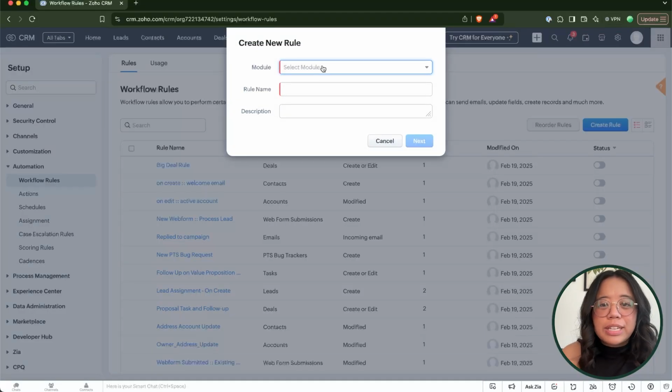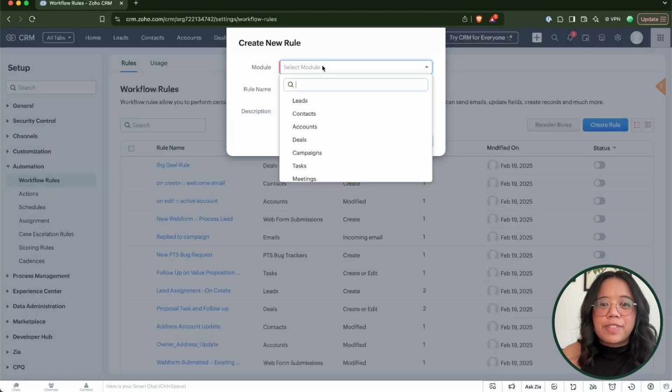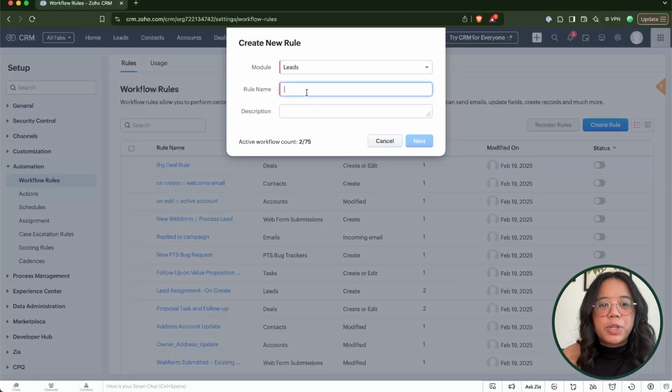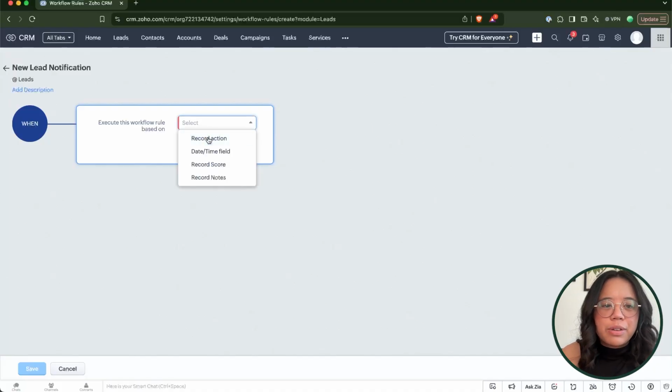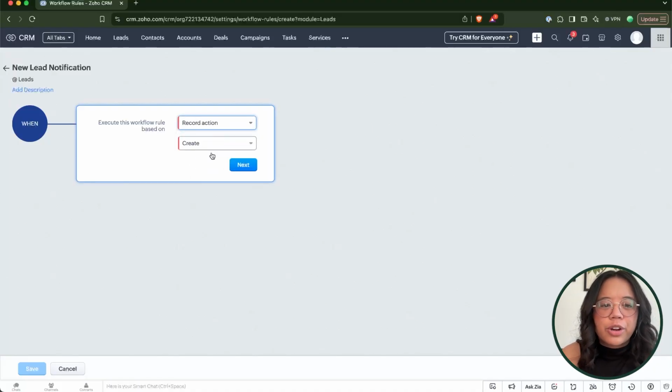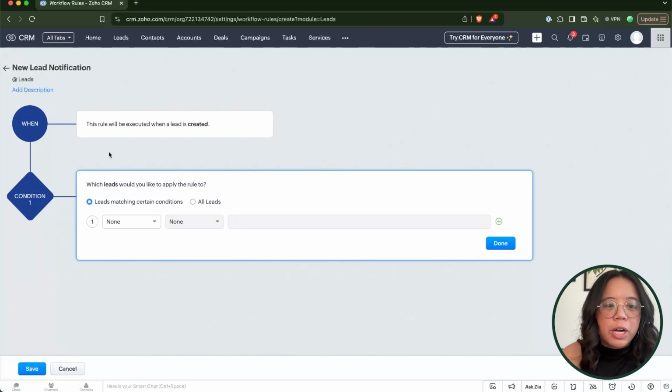So the first email notification template that we configured was for the brand new leads coming in, notifying the internal team. And so I'll select the module. New lead notification will be the name of the rule. So the trigger point for this rule will be record action and upon record create. And so this will be triggered upon the creation of any record in the leads module.